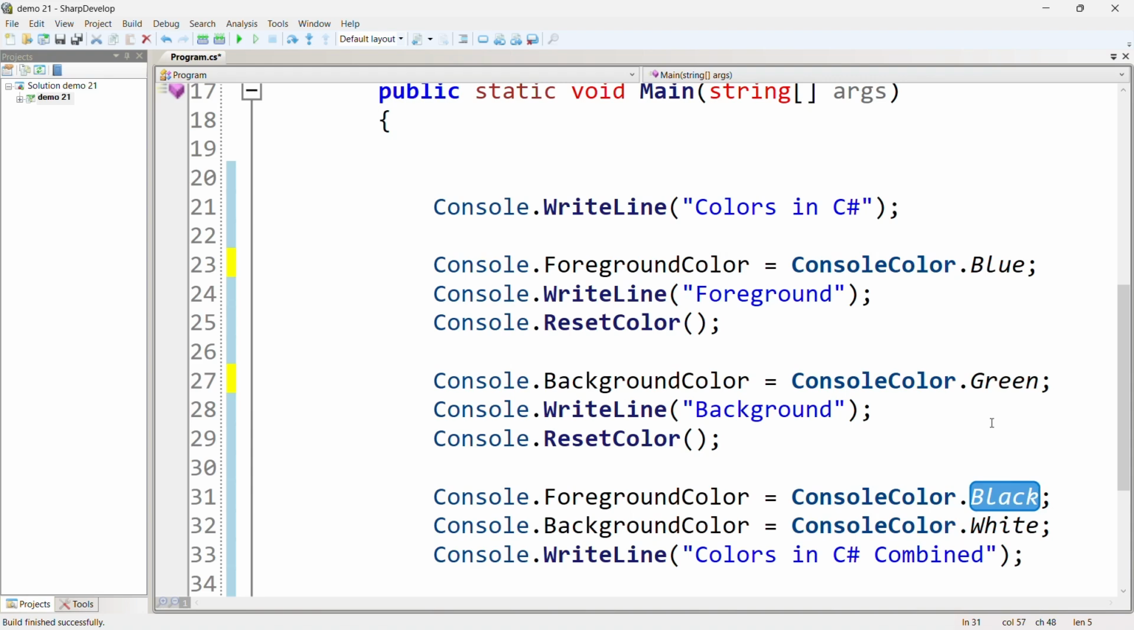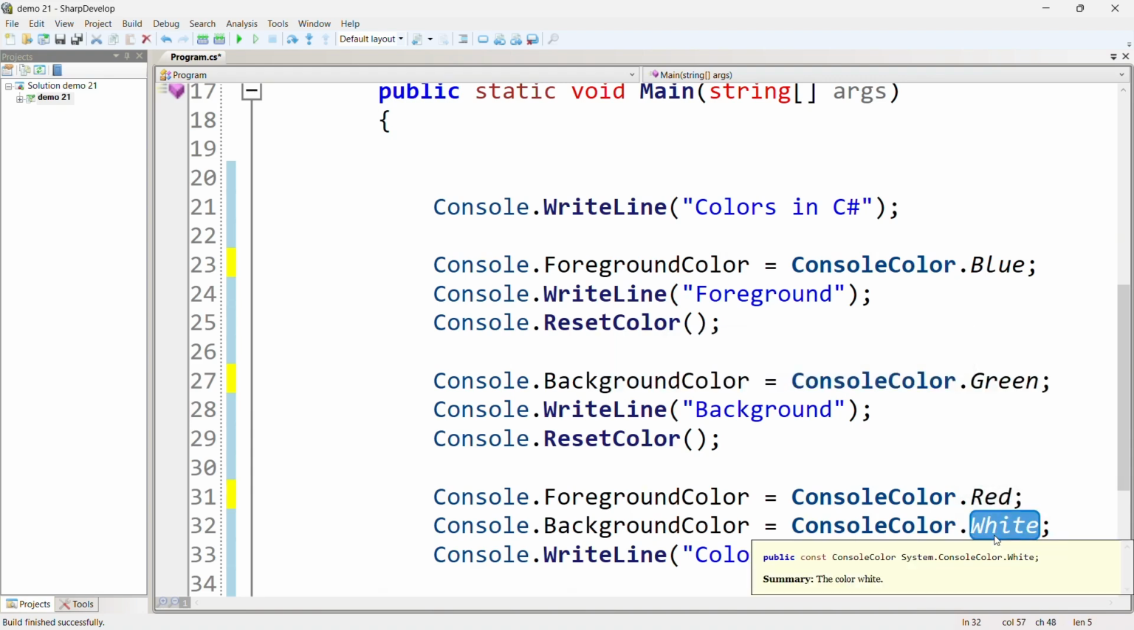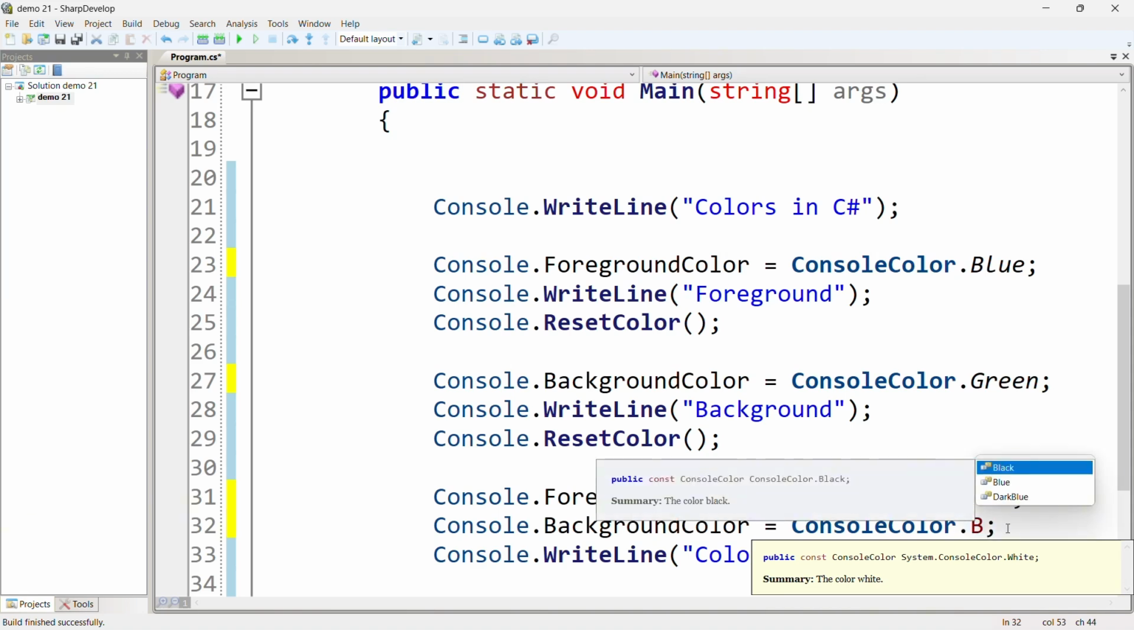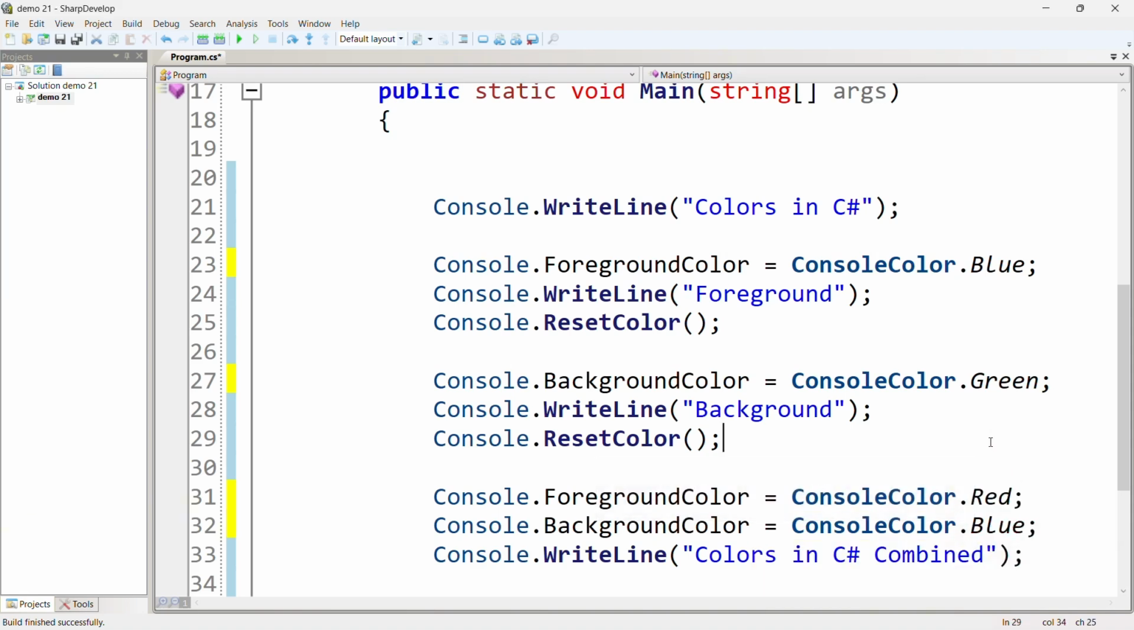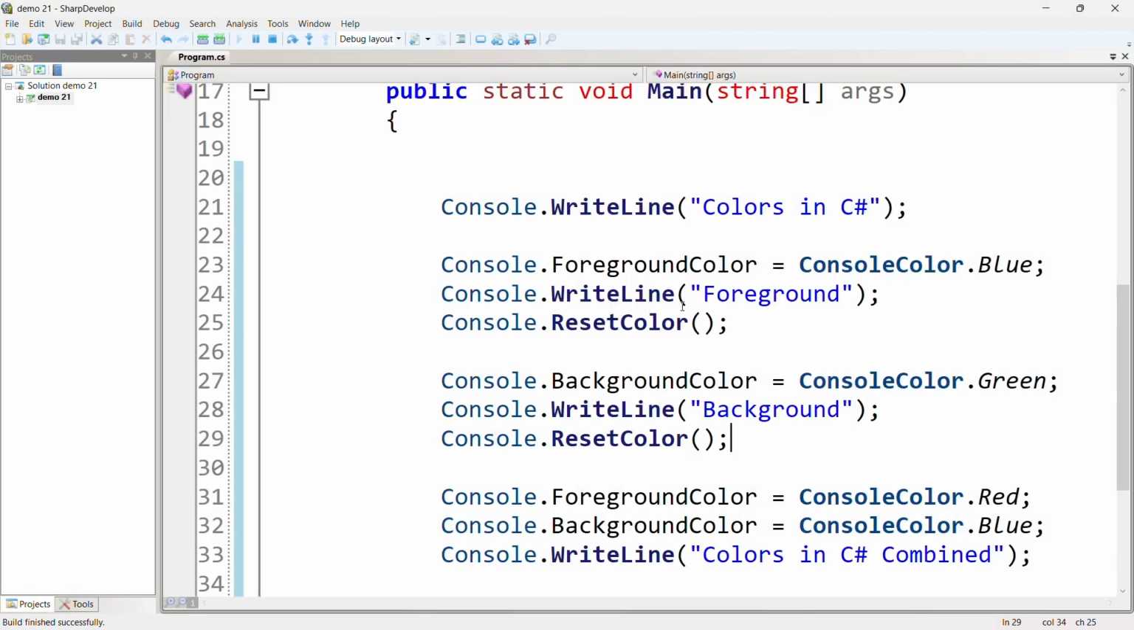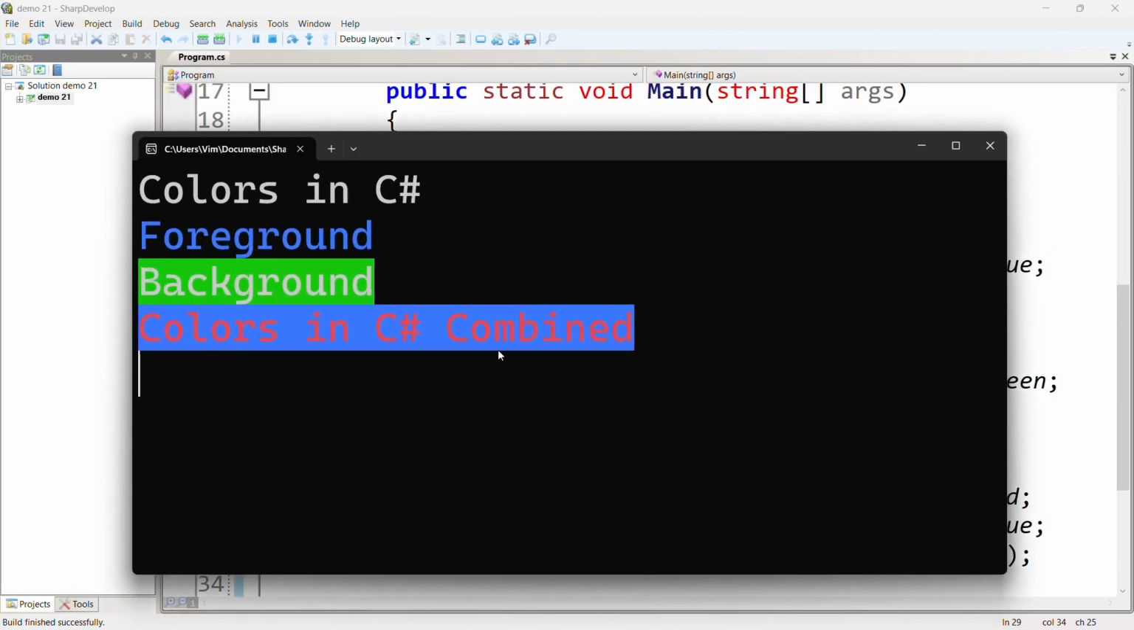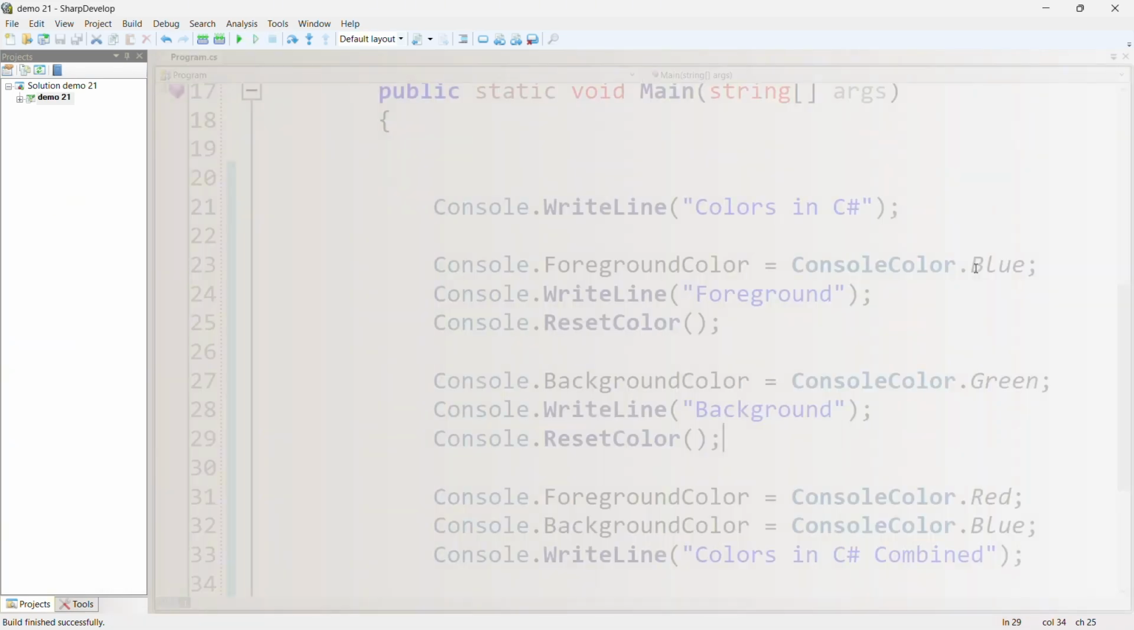Once you have set the color of the foreground, it will continuously set that to the preceding or the next lines of code. So in order to stop that, you have to use the reset method, console.resetColor, so that only specifics are colored in.